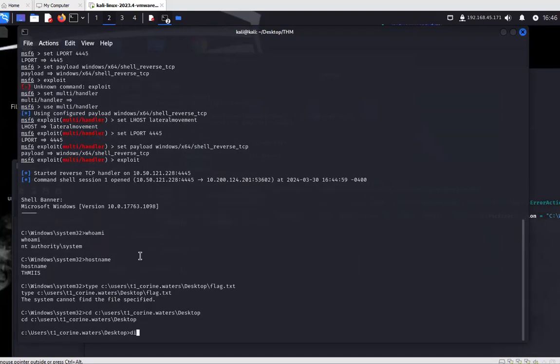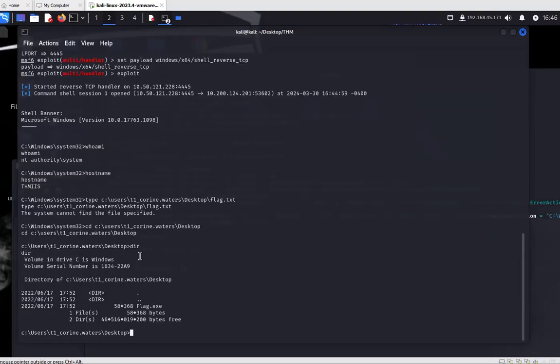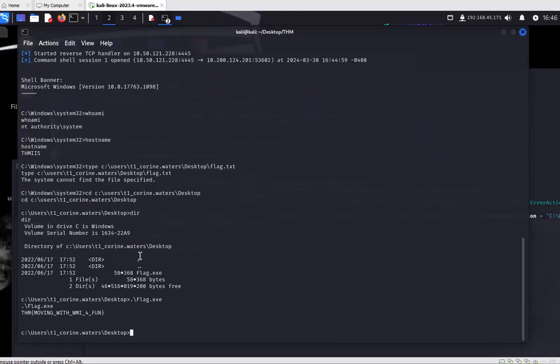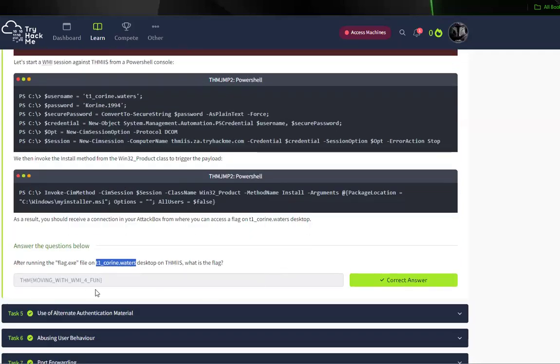All right, do dir. And yeah, it's an exe, of course. Okay, so flag. I could have just run it from there, but hey, let's verify. So moving with WMI for fun. So that's your flag, and go ahead and drop it there.